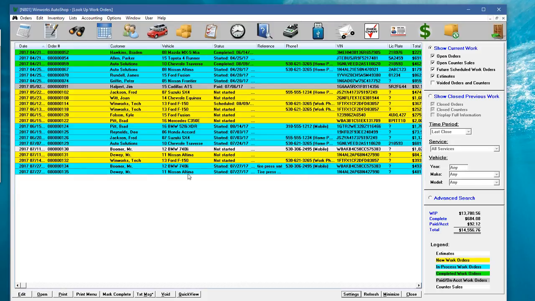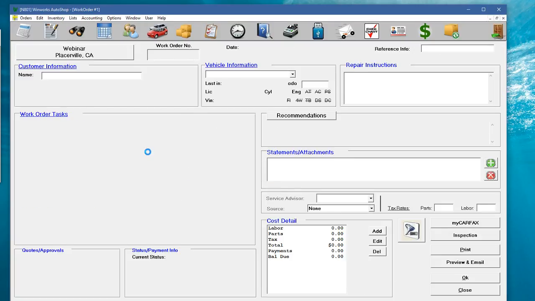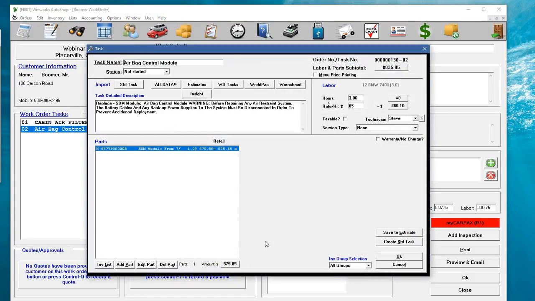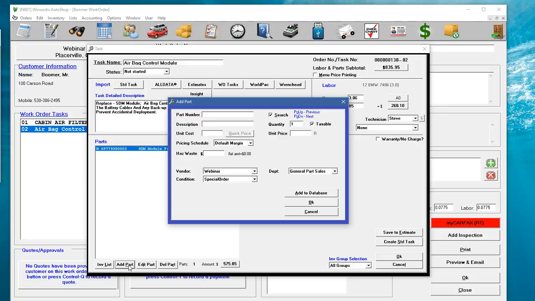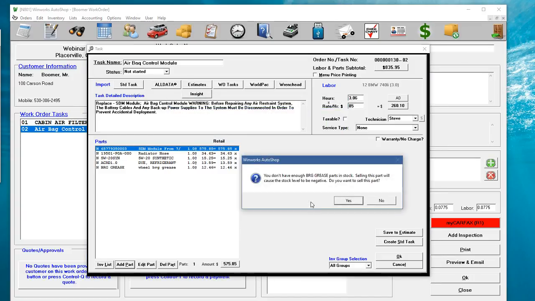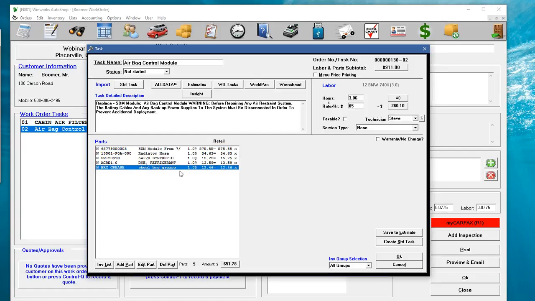So if I return to the work order and I add the part, it displays the part kit with the associated parts. Click on OK, and all the parts are automatically added to the work order. And as always, once the parts are added, they can be modified in any fashion.